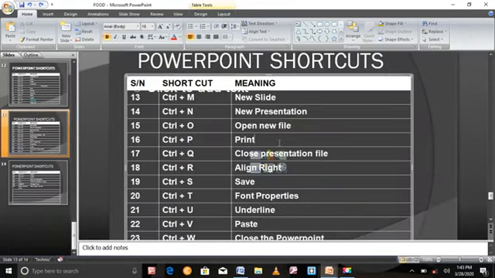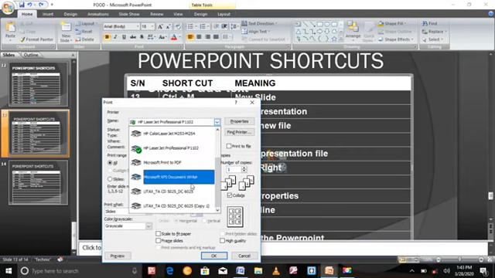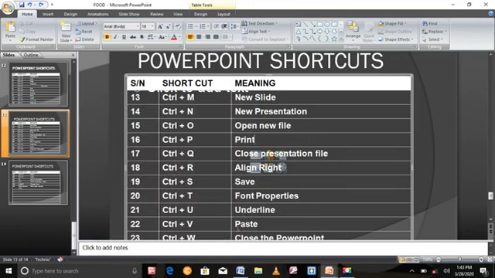Control P means to print. When I press Control P, it will give me the print option. Now I'll select my printer and I'll select how many slides I want on my printout, and so on and so forth. Then you select it. Okay, so that's how you print.